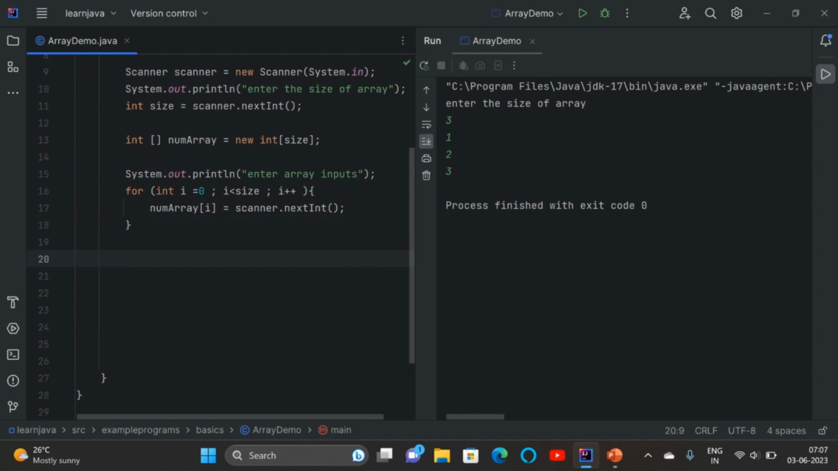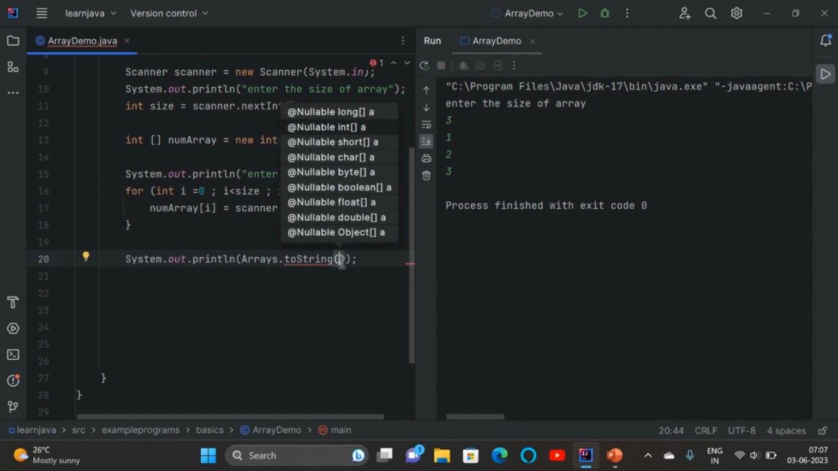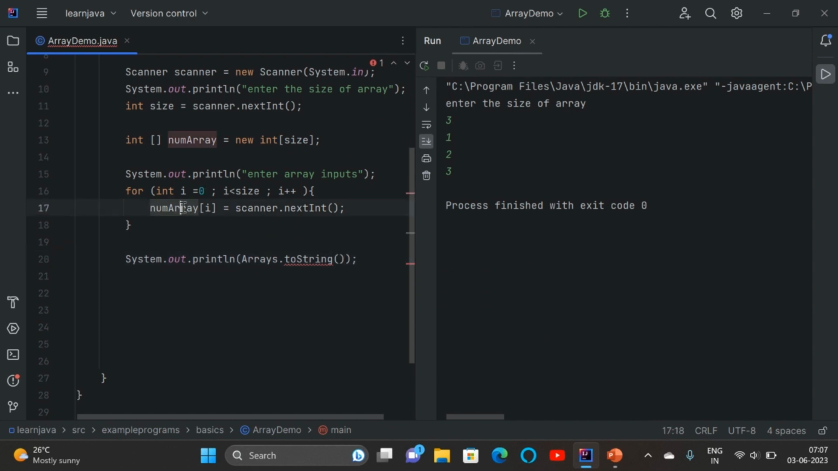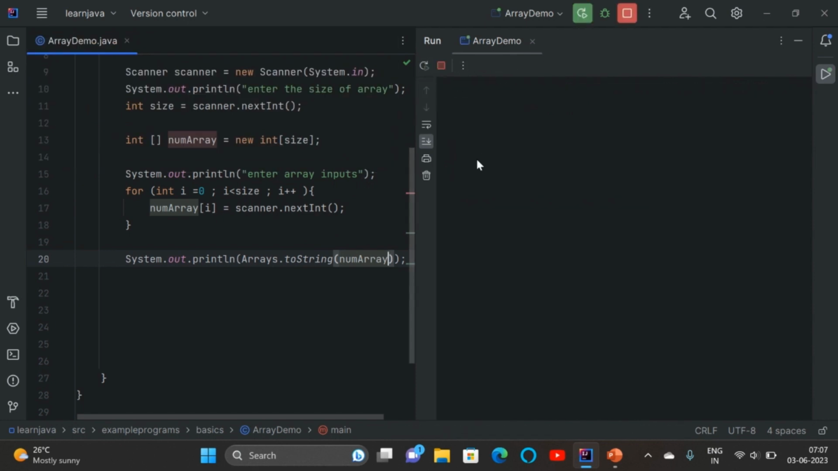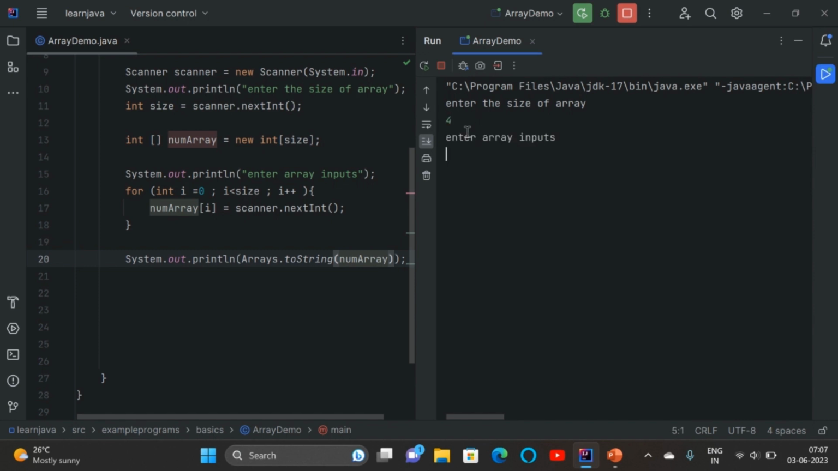Now in order to print the array, we can use the simplest method, that is using the Arrays class. Arrays.toString method. So this is the simplest way for getting the array output. Then inside the bracket, we need to give the name of the array which we need to print. Okay, now let's run the program again. And first of all, it is asking the size of the array. I'm going to give the size of the array as 4. Now it is asking me to enter the array input, that is line number 15. Now I'm going to enter the values. I'm going to give 3, 2, 7, 8 values, right? We are getting the output.